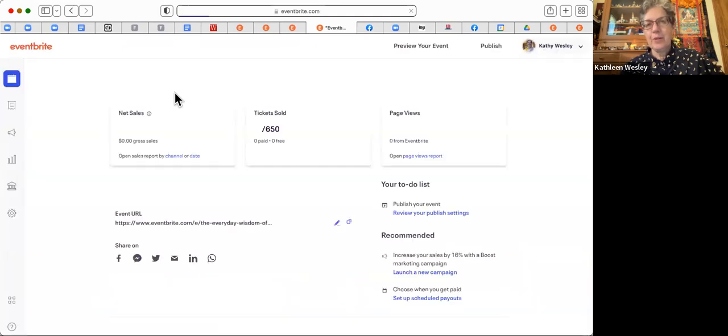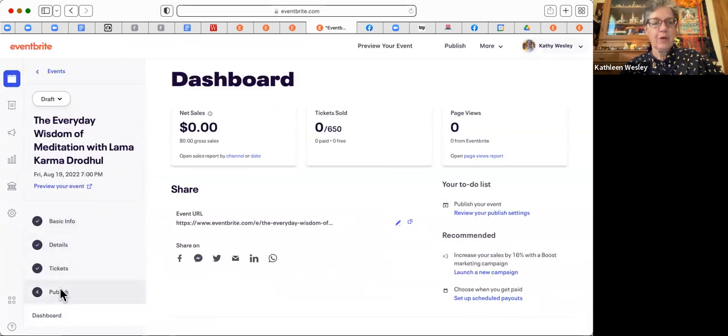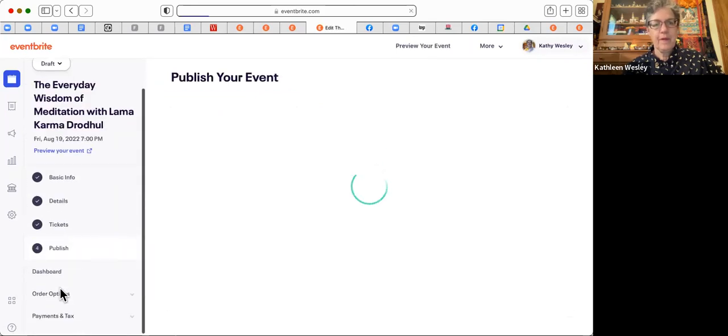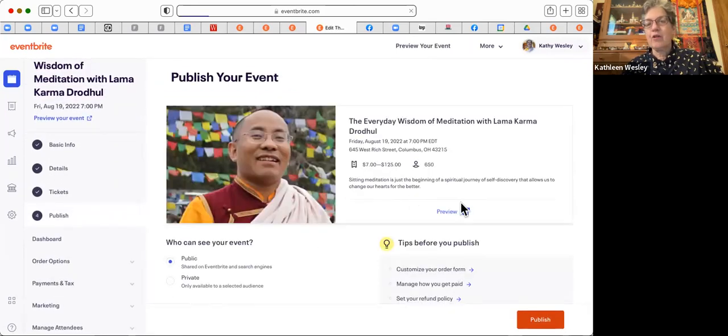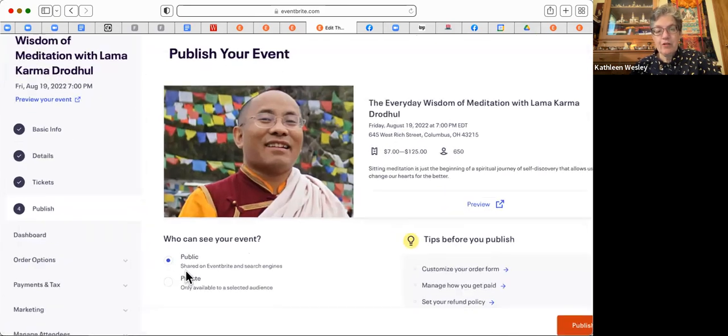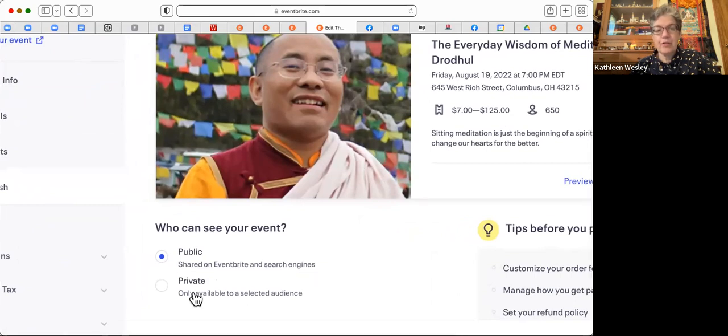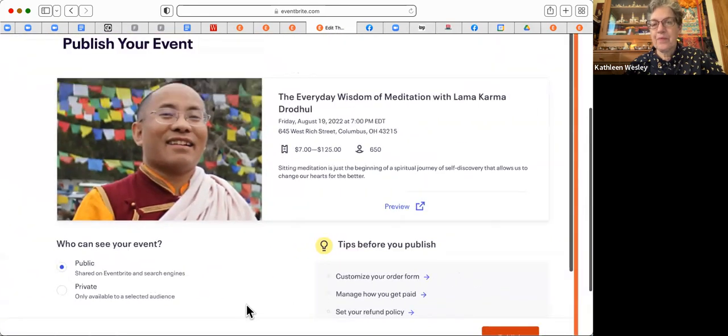On the publish page, which is where we were when we left, I wanted to preview the event. This happened while you were out, Tracy. We clicked preview the event, which is available to us from this page. And now it says, who can see this event, public or private? Public events are shared on EventBrite and on search engines. Private are available to a selected audience. So if you want to have a private event, you can just click that and then it will only go to those people that you choose to give the link to.